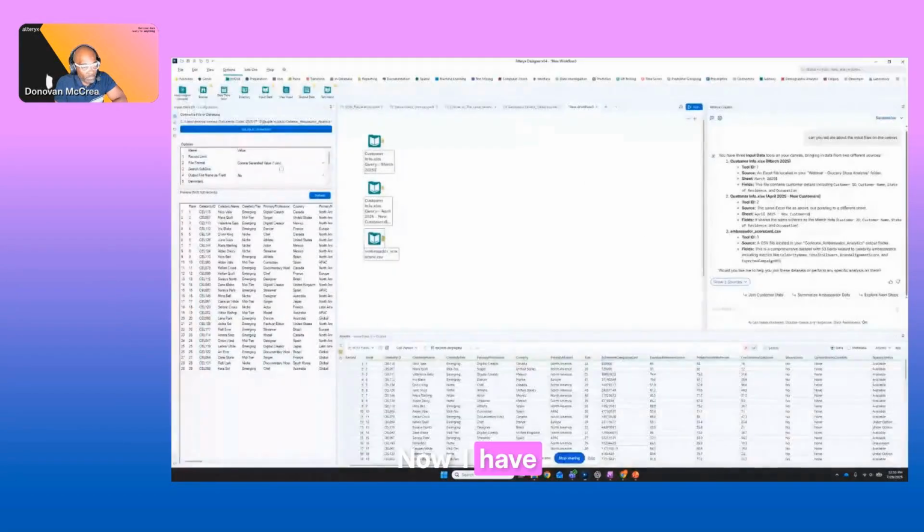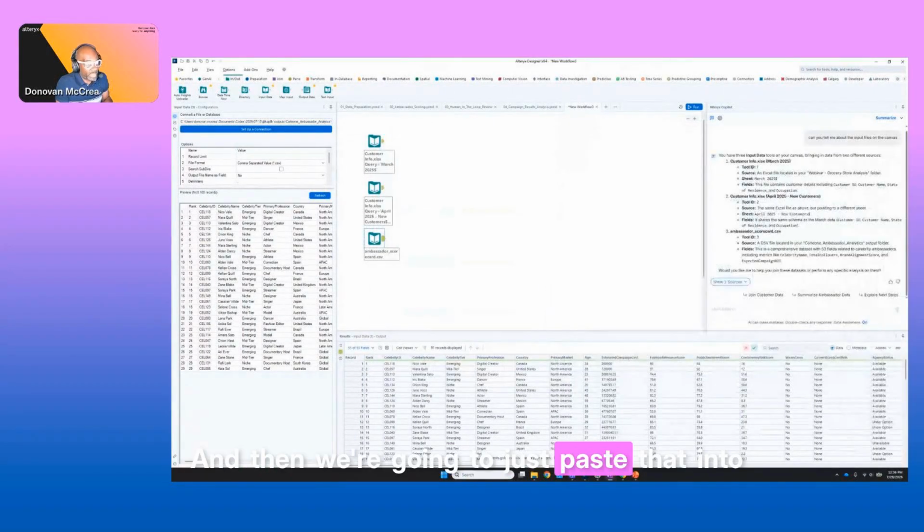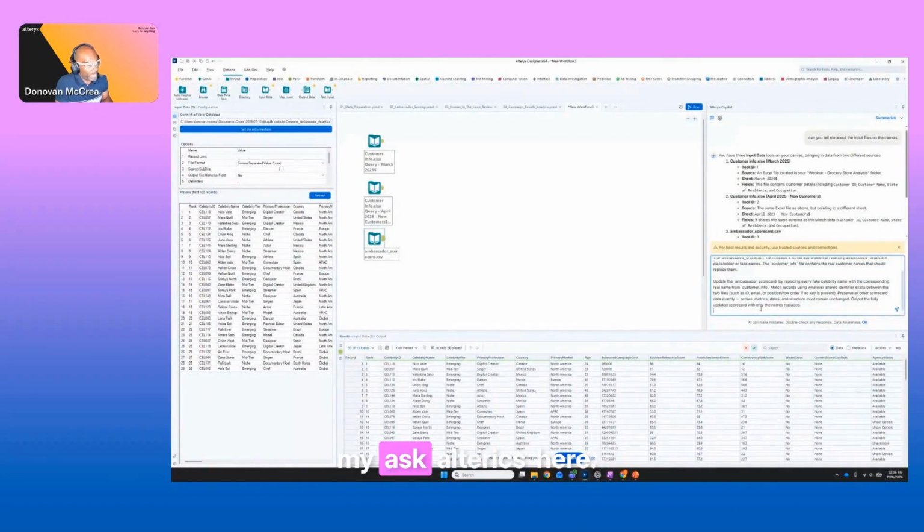Now, I believe I have my notes here. Yep, perfect. I have a prompt here. And so we're going to enter this prompt. And so let me show you what it looks like here. I have my ambassador scorecard, and then I have an agent prompt that we're going to use later, right? So I'm going to go ahead and just copy this, right? And then we're going to just paste that into my Ask Alteryx here.